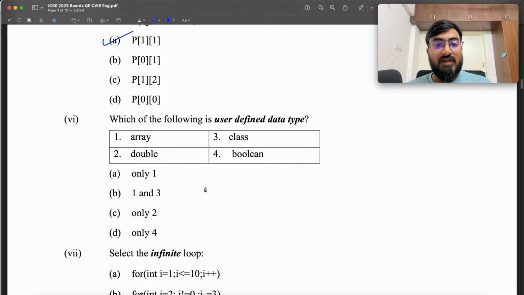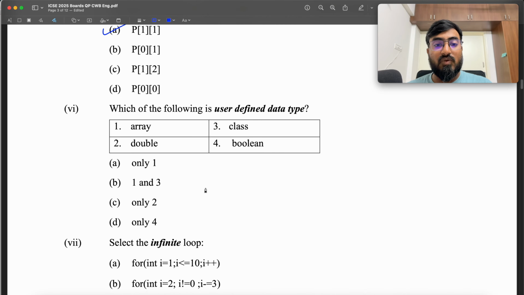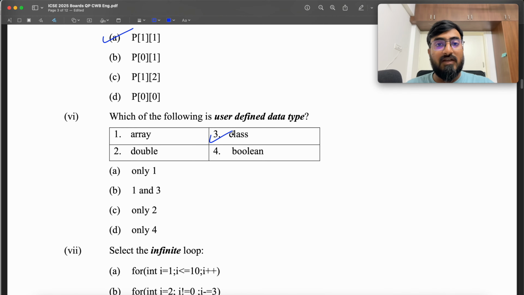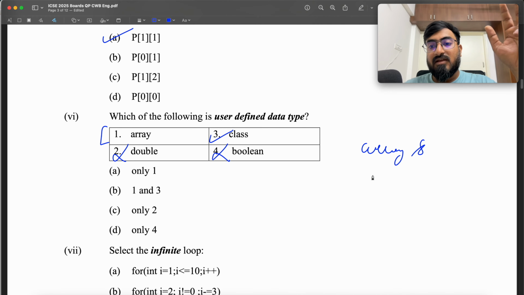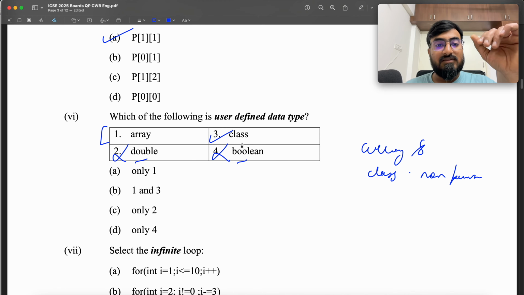Okay. Which of the following is a user-defined data type? Now this is a good question. Now 3 is definitely user-defined. This is definitely not, and this is definitely not, because these are primitive types. You can think of array as a user-defined data type as well, but I will not consider it. You can think of both array and class as non-primitive types. Double and boolean are primitive, that is very clear. But class is a user-defined data type.